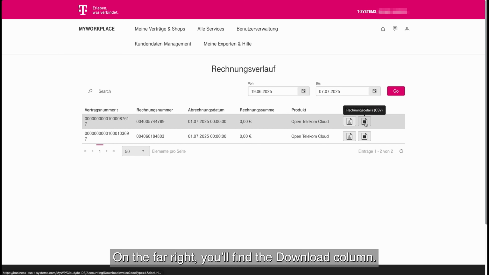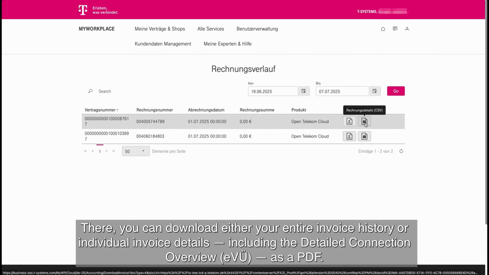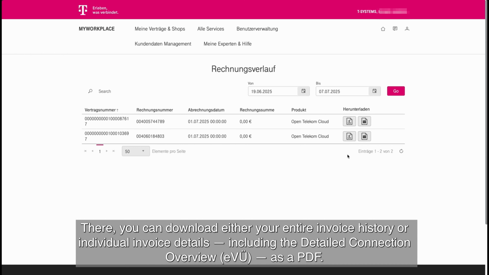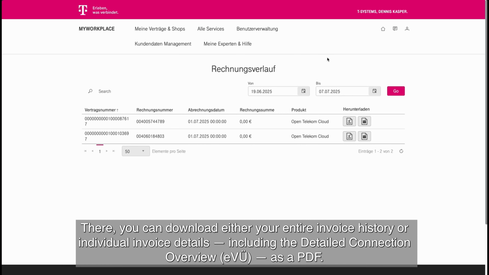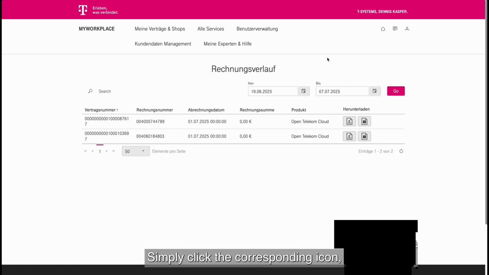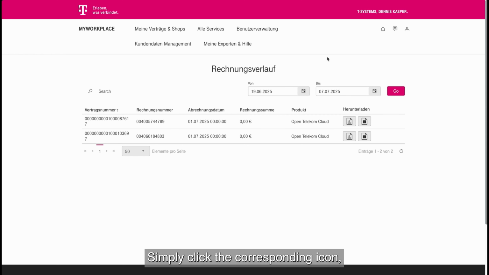On the far right, you'll find the download column. Then you can download either your entire invoice history or individual invoice details, including the detailed connection overview as a PDF. Simply click the corresponding icon, and the file will be saved directly to your computer.